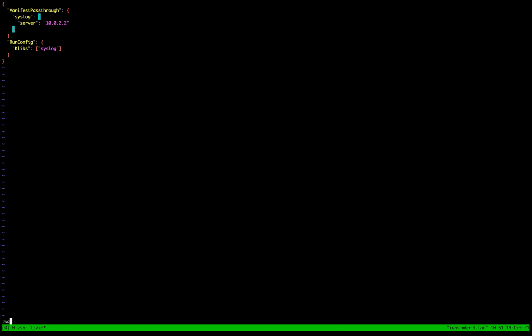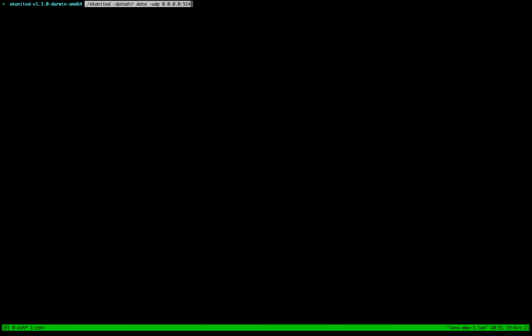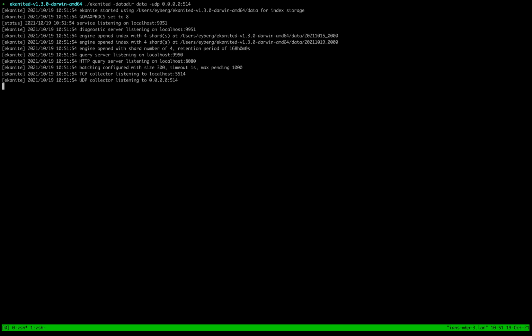Okay, so what we can do now is go to another window, and I'm using a cool little piece of software I found, Econite D. I don't know how to pronounce it. Essentially it's just a little syslog server. This is running locally, not in a Unikernel. We set it to listen on any interface because by default it only listens on localhost, and we're using port 514, which is the default port, and we're using UDP. So we go ahead and set that up, and that is running.